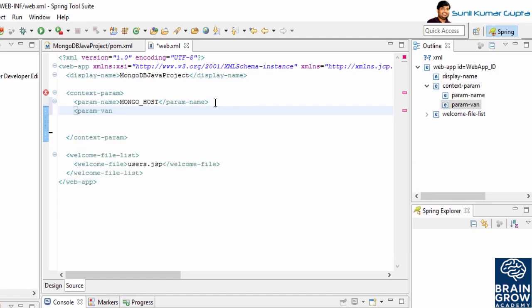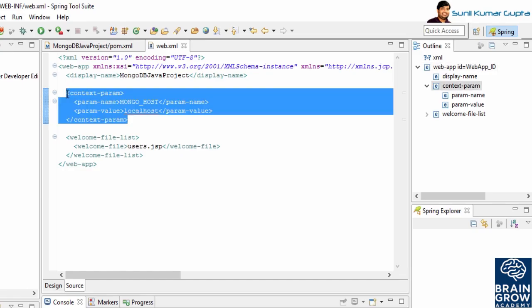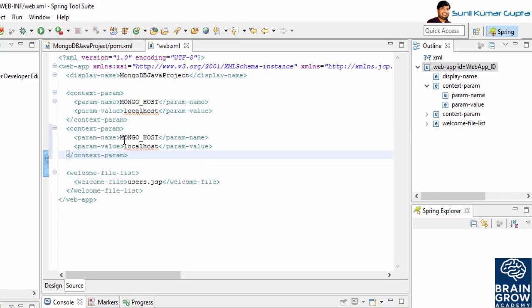So we'll be using this param value to define the localhost. Use param name, okay, so localhost. Now we have defined one static parameter that is going to be common throughout the application. The next thing is we need to define one more thing, and that will be Mongo port.